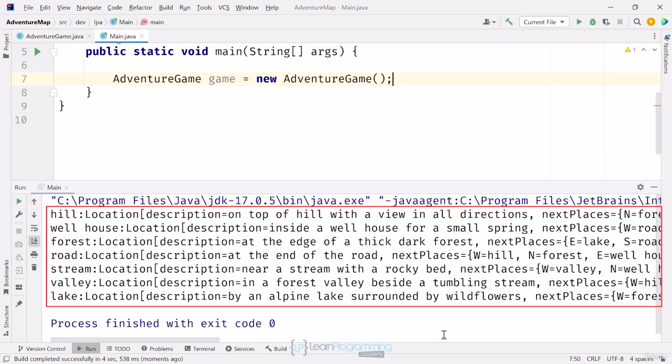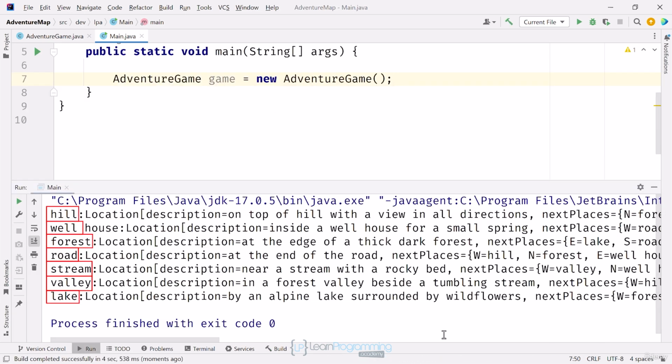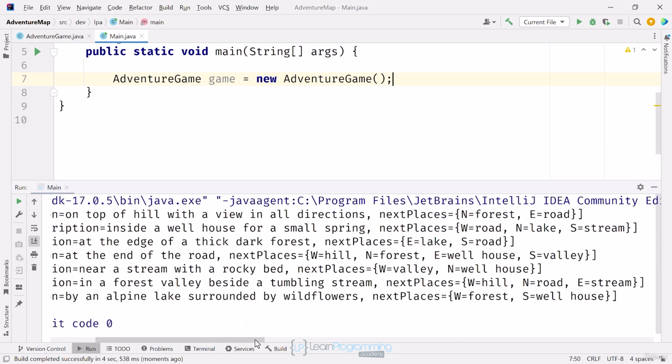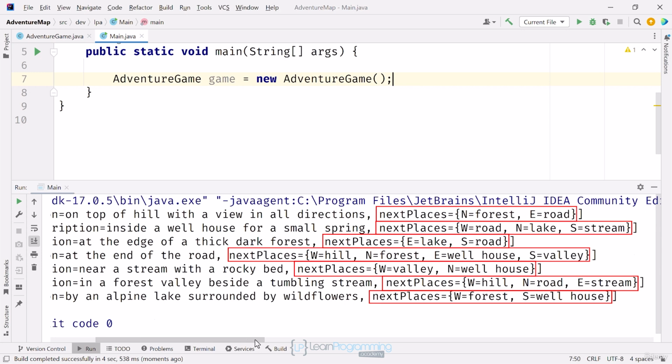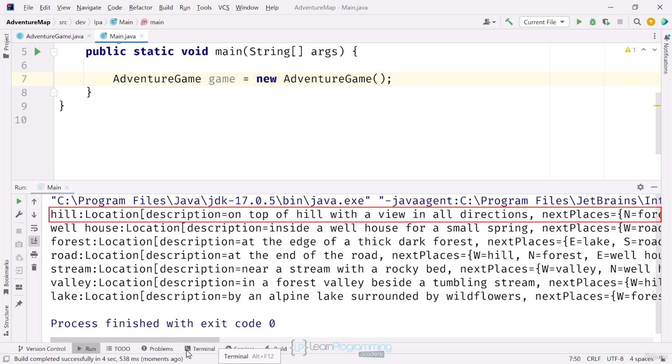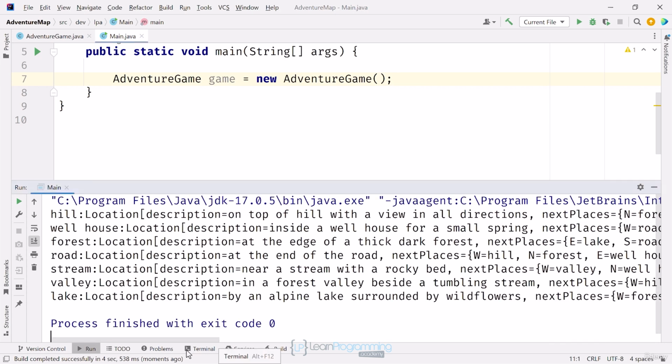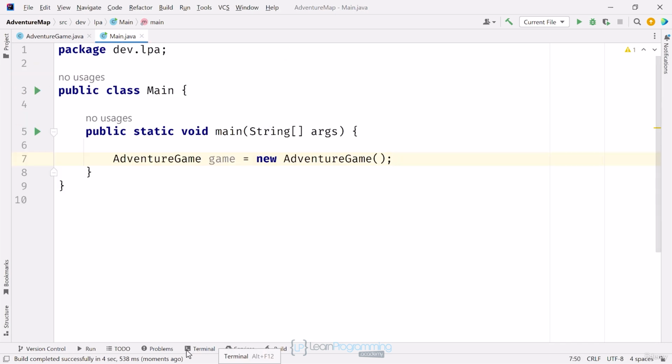You can see the board locations map. First, I've printed out the key, a 1 or 2 word description. Then I've got the location object, which has a description, and a next places nested map. You can see for hill, for example, a player can go north to the forest or east to the road. That's a good start, but now it's time to implement the code to actually play this game.